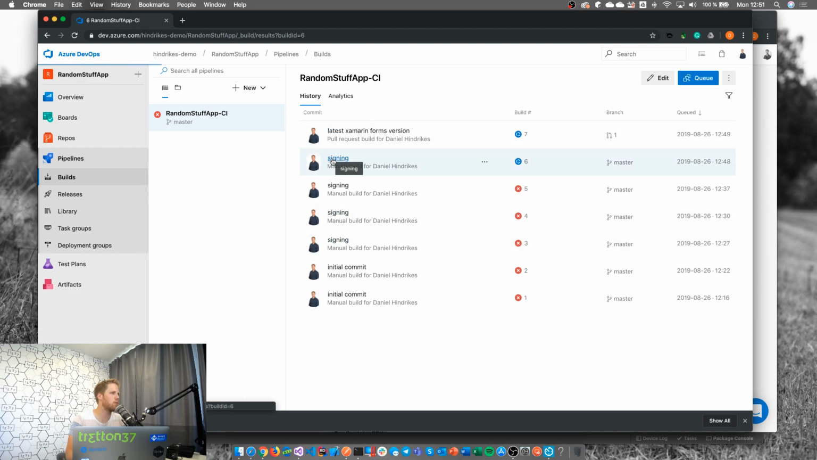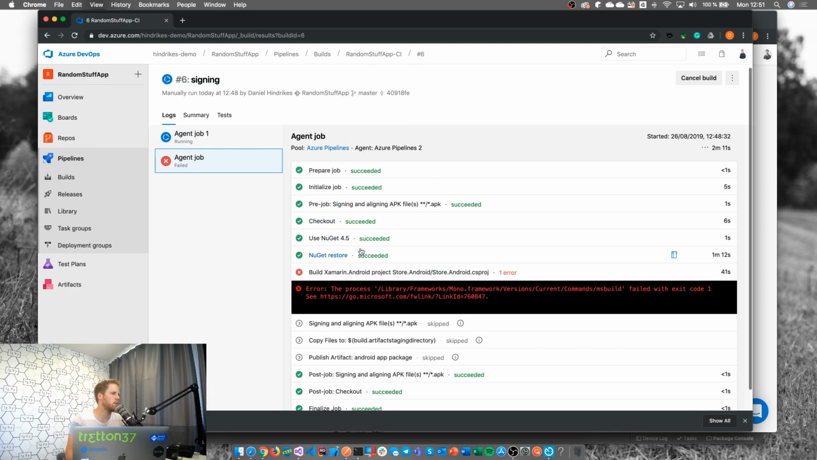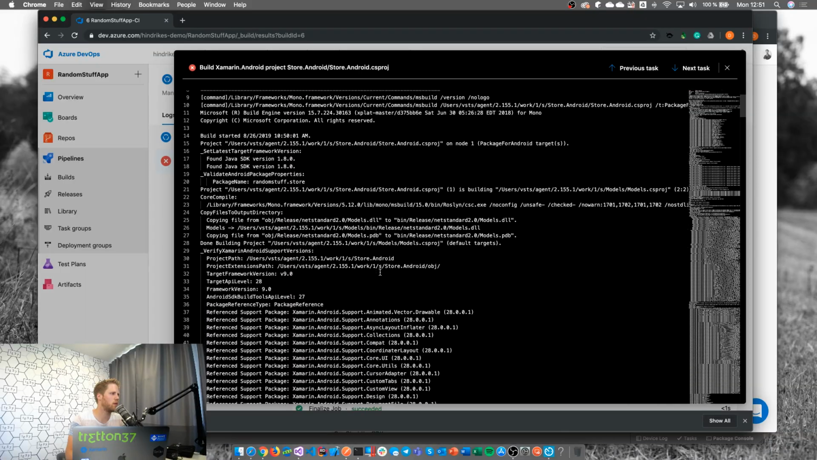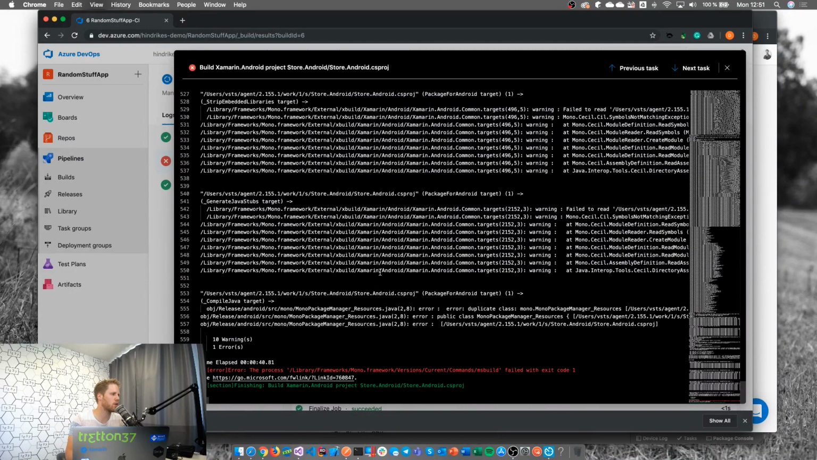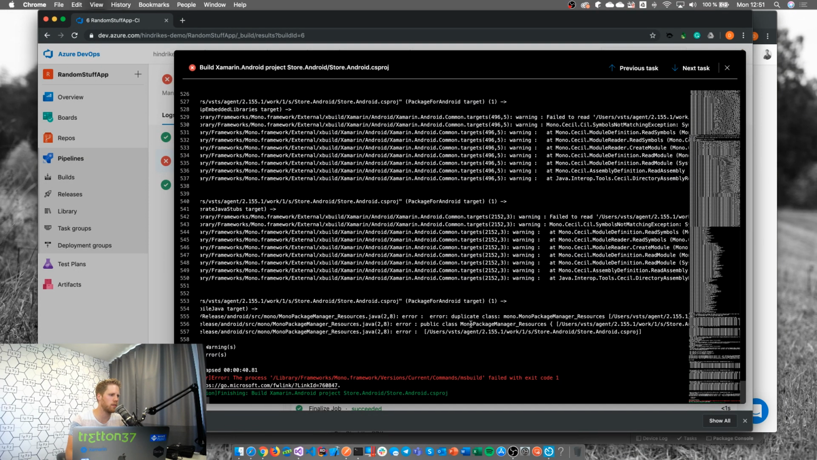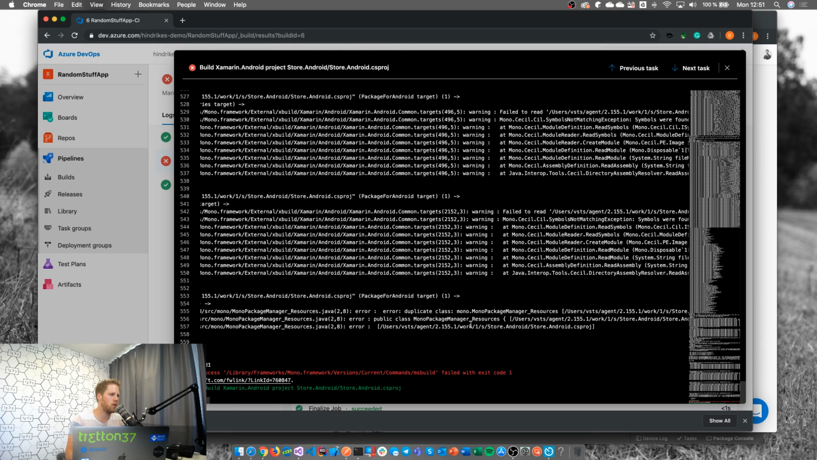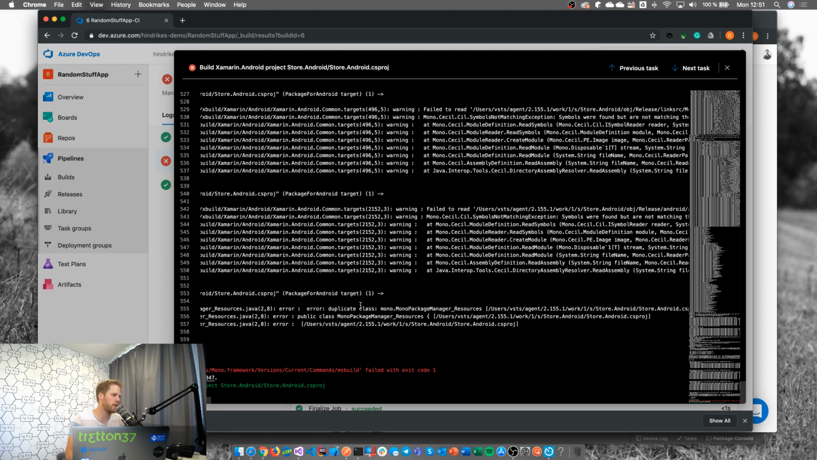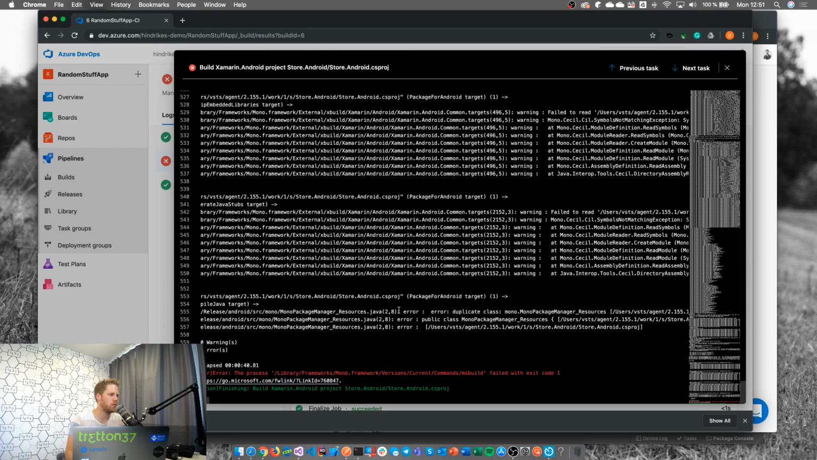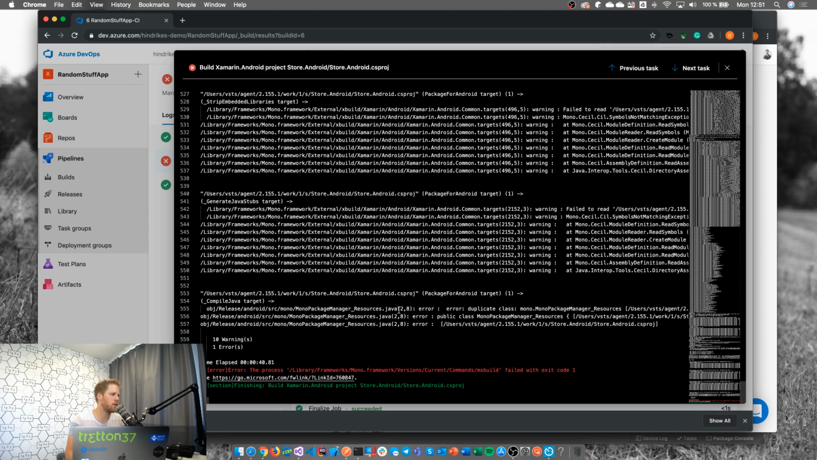Okay. What happened? Agent job build. I'm not sure if this task is compatible with the Mac agent. Before, there was a problem running this on the Mac agent. Error: duplicate class mono package or resource, and so on. Okay, a really strange error.